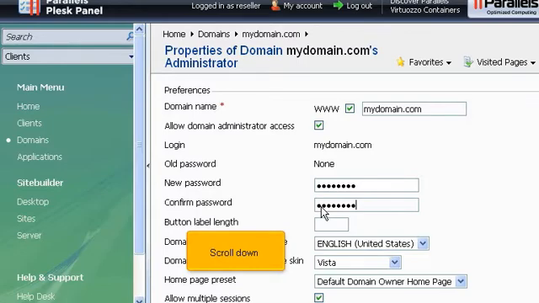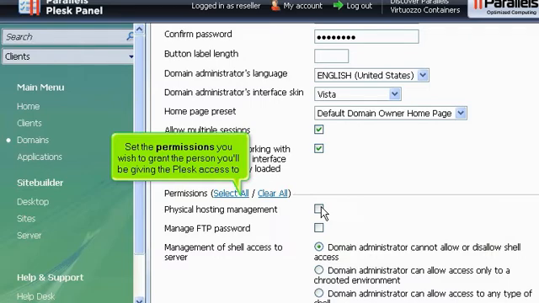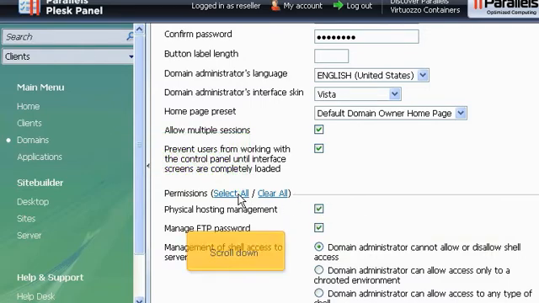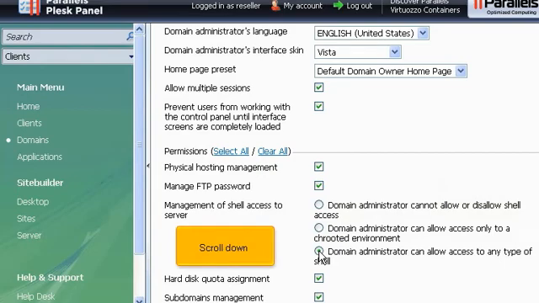Scroll down. Set the permissions you wish to grant the person you'll be giving the Plesk access to. Scroll down. Select this option if you want a domain user to allow access to any type of shell. Scroll down.